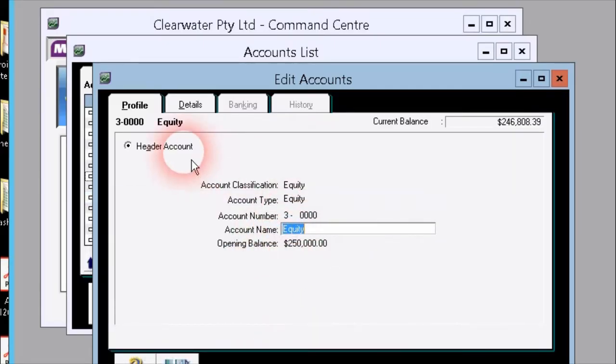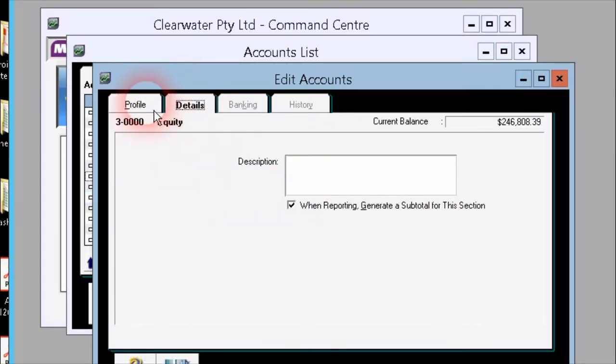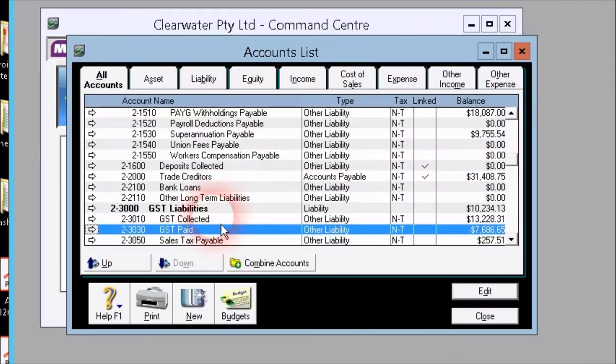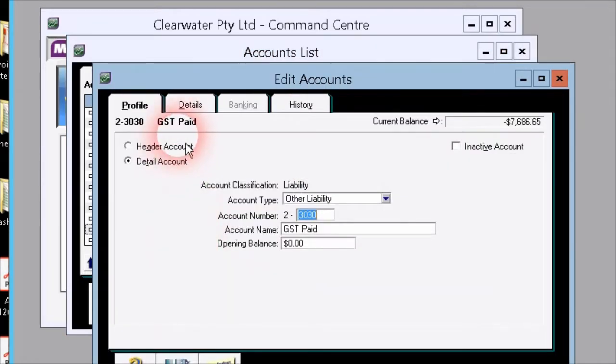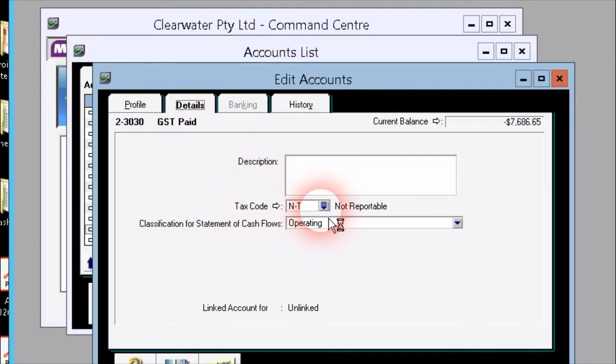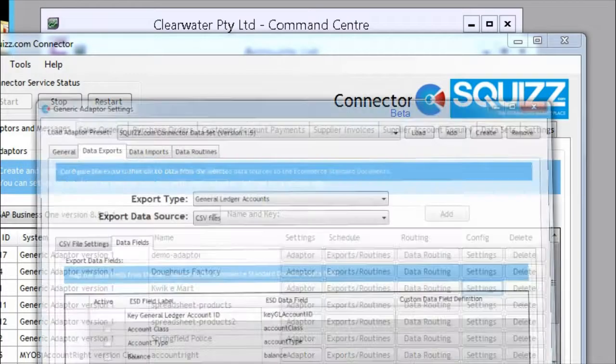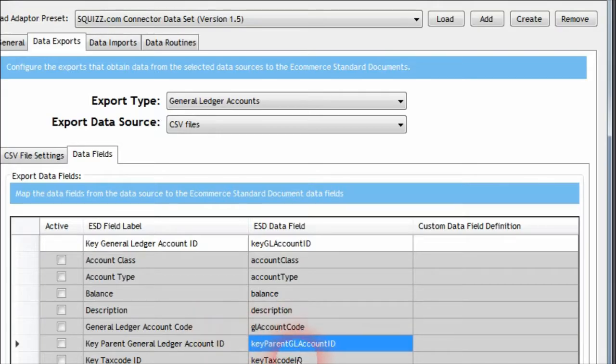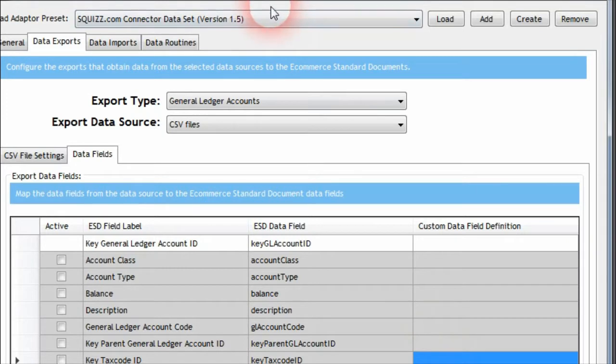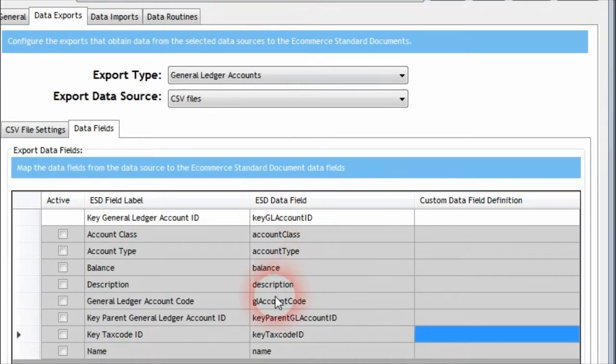So these accounts may be assigned to different tax codes depending on your accounting system. If we look at an example of the GST paid account, we can see that it has a tax code assigned to it. And then we can also set the tax code that the account is related to. That's what this key tax code ID is, the unique identifier of the tax code. And then we've also got the field to set the name of the account.